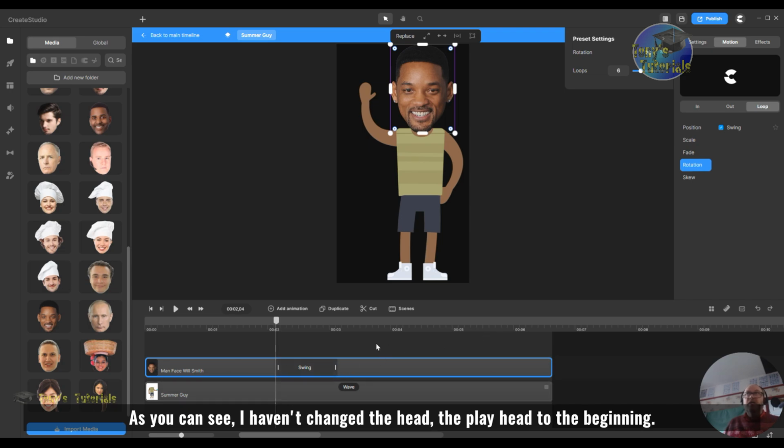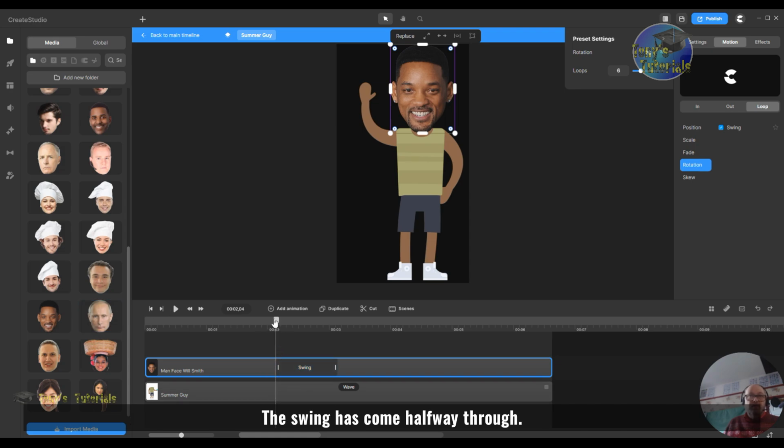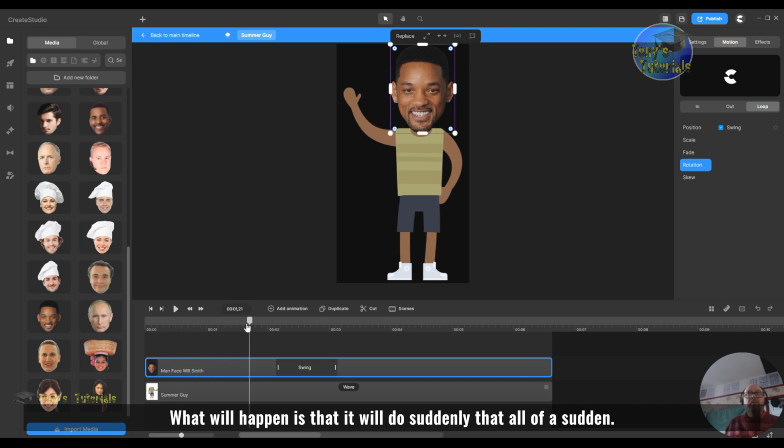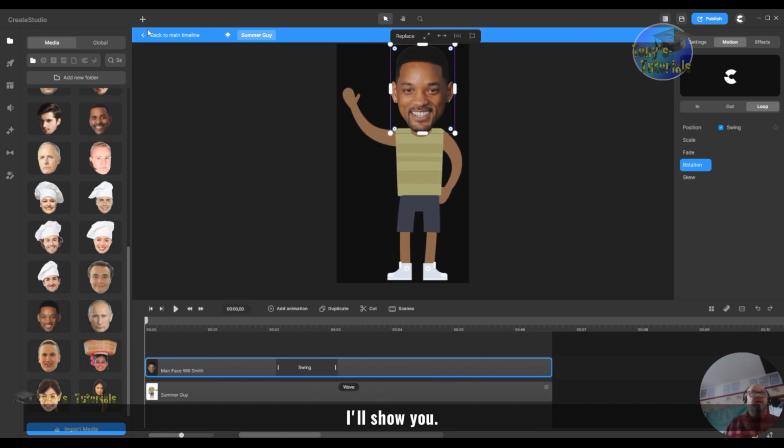Loop, rotation, swing, and change the loops to whatever you want according to the length of the character. Now as you can see, I hadn't changed the play head to the beginning. The swing has come halfway through. So what will happen is it'll do that all of a sudden. Let me just show you.